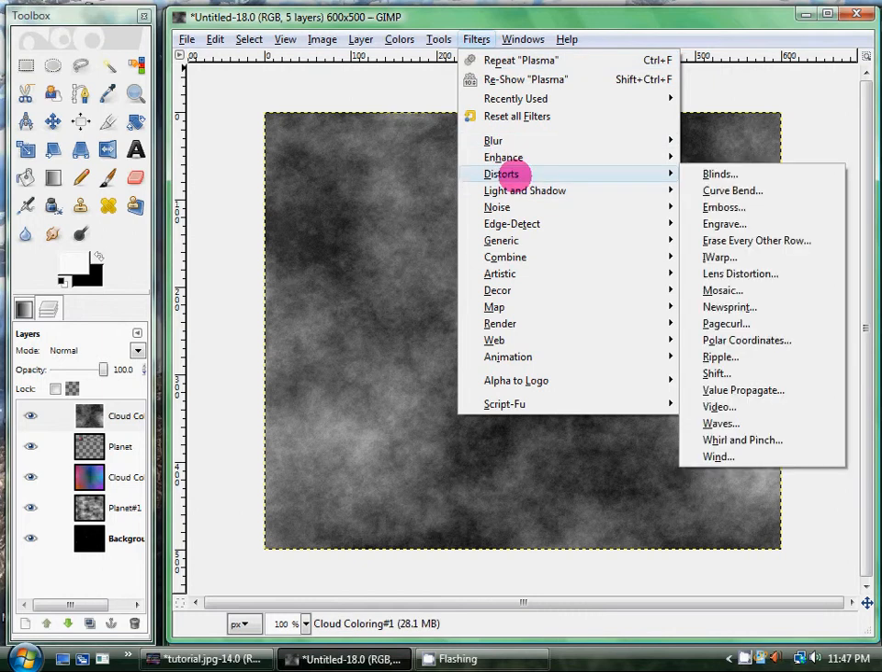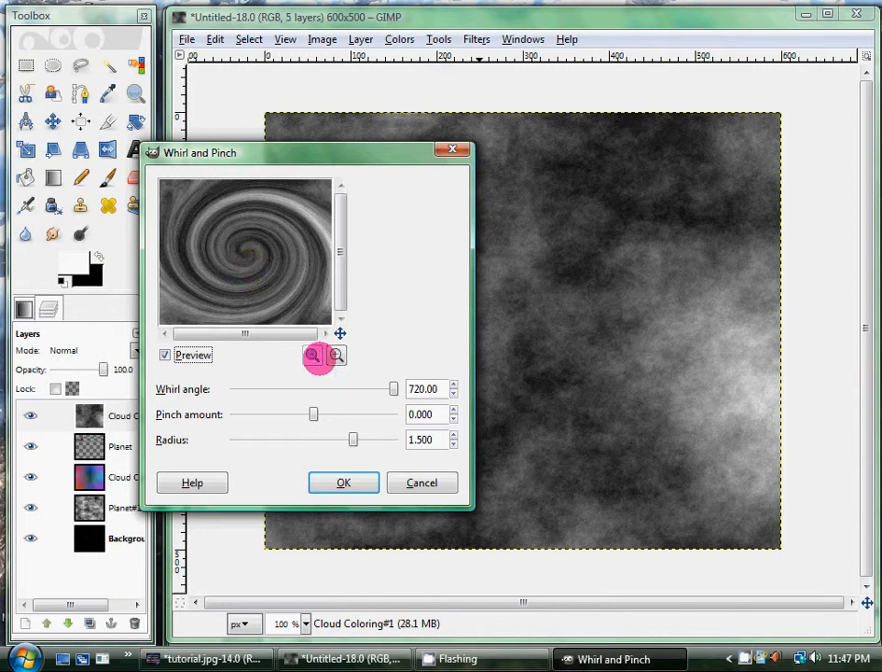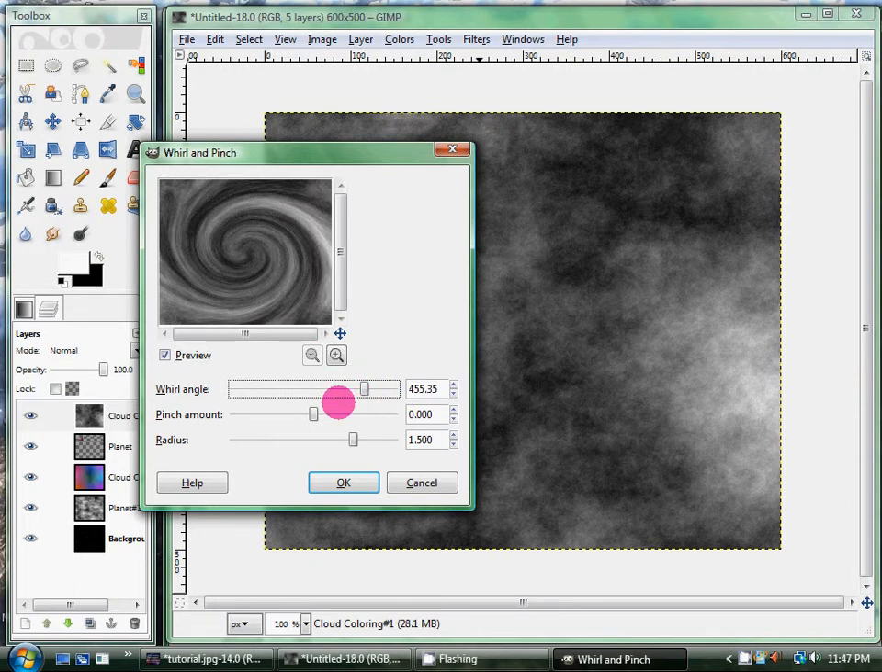And then go ahead and go to Distorts, Whirl, and Pinch. And I have the whirl angle all the way up, but I'm actually going to turn it down a little. Okay, so I have it at 425.35, and then the pinch amount is at 0, and the radius is just enough to cover the whole thing.